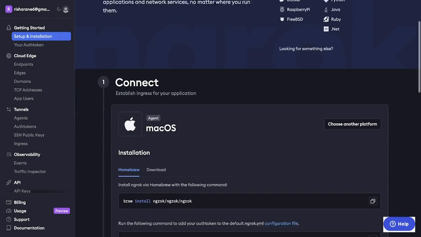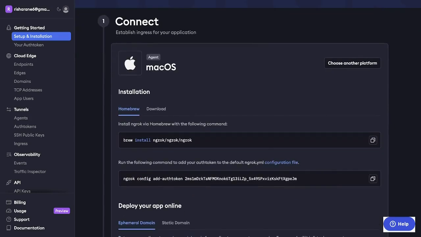Once you do that, you can see here we are getting a few commands for connecting to ngrok. You have to just paste these commands in your command prompt, or you can say in your terminal, and after doing that, ngrok will be successfully installed on your system.